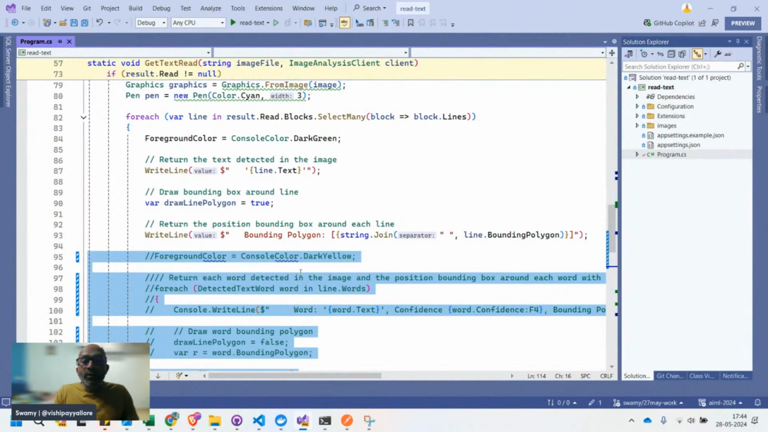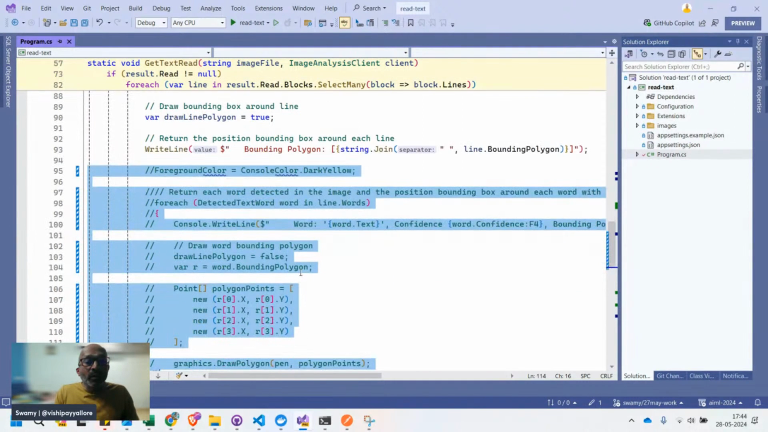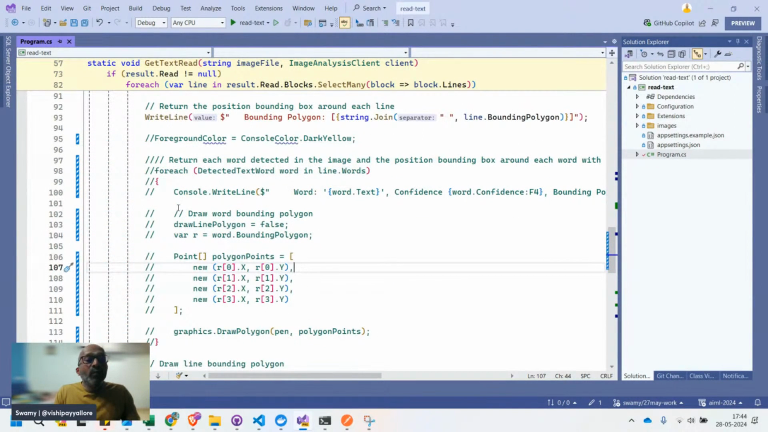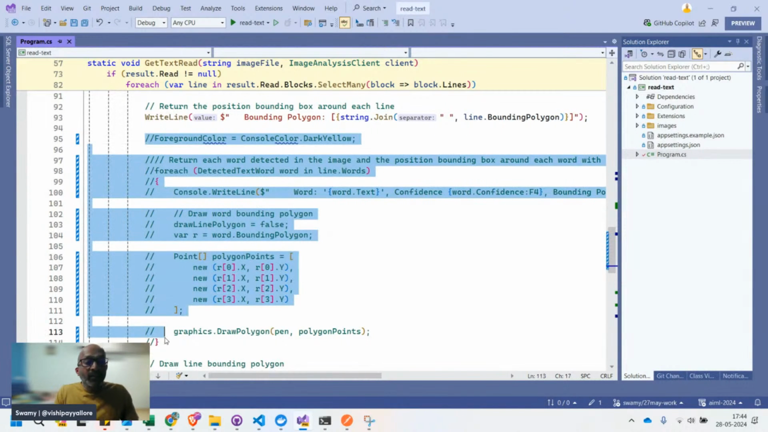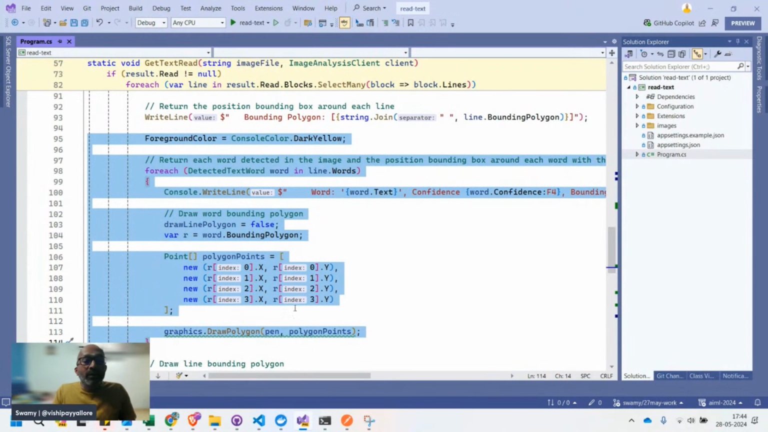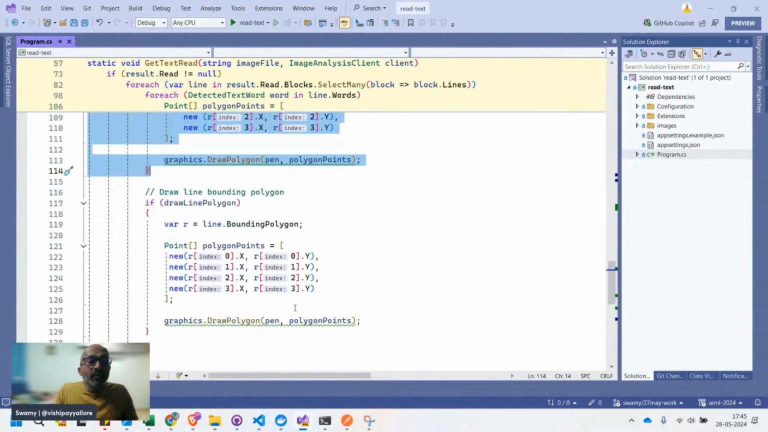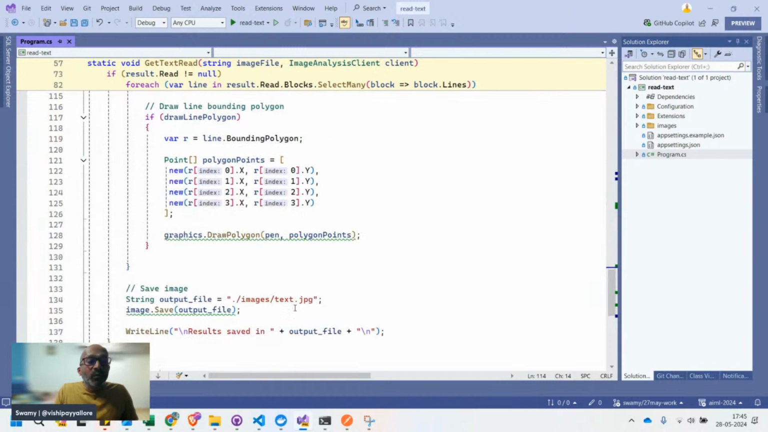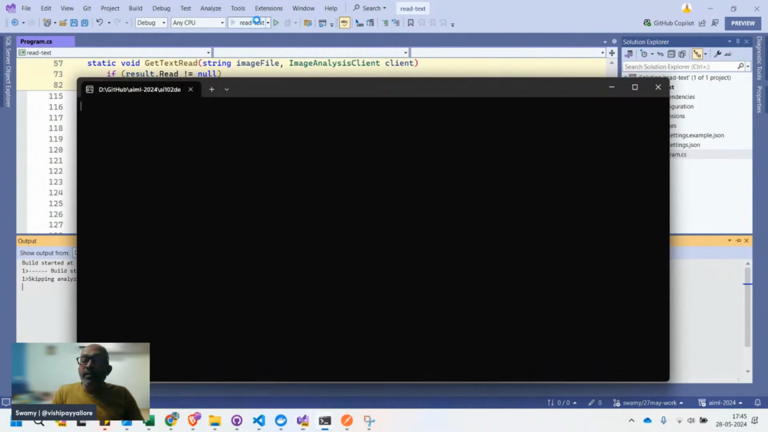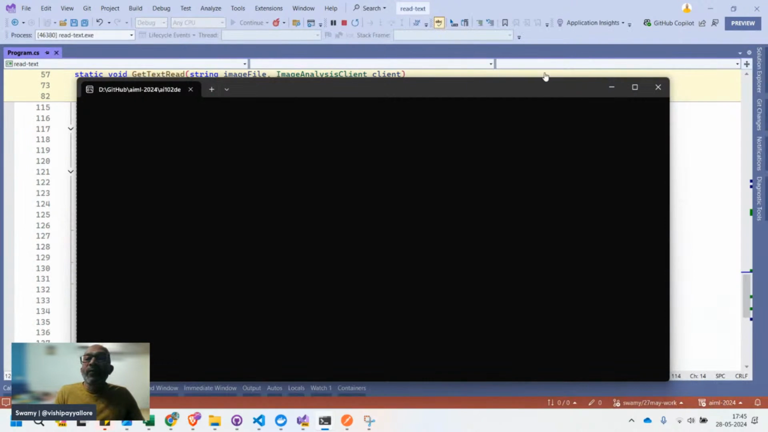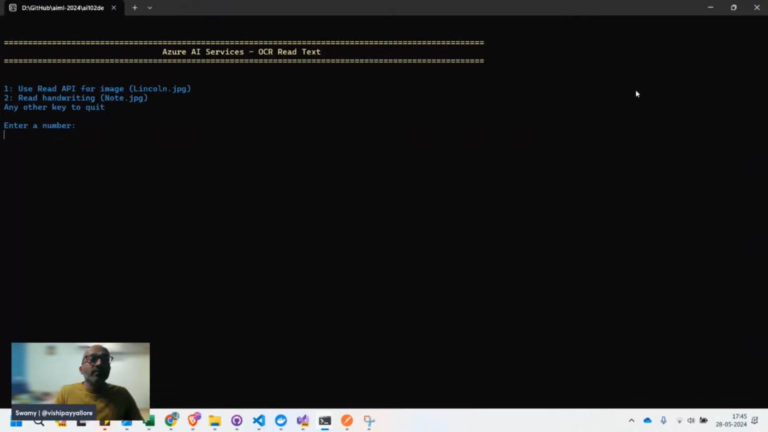Now what we will do is we will go through individual text. I have uncommented that. Now this is the bounding polygon. Now let's read it again. Okay. Now again I give 1.